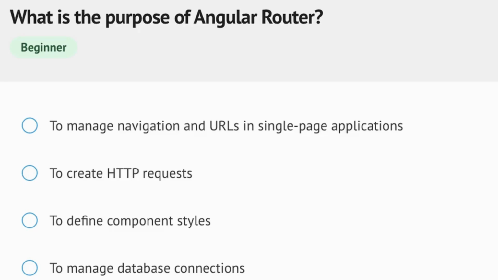What is the purpose of Angular Router? The purpose of Angular Router is to manage navigation and URLs in single-page applications. It enables the application to have multiple views and allows the user to navigate between them without refreshing the entire page. This provides a seamless user experience by dynamically displaying content based on the route, typically controlled through URL segments. This is crucial for maintaining the state and structure of an Angular application as users interact with different parts of the app.